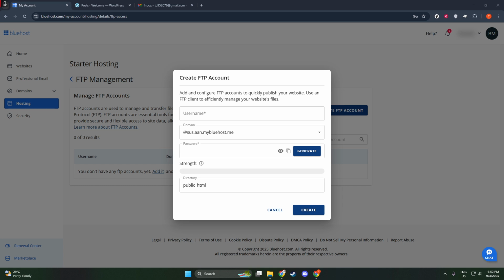And that's it. By following these steps, you've successfully configured and accessed your FTP settings within your Bluehost account. Remember, having a good handle on FTP can greatly enhance how you manage your WordPress site, making file transfers and site updates a breeze.